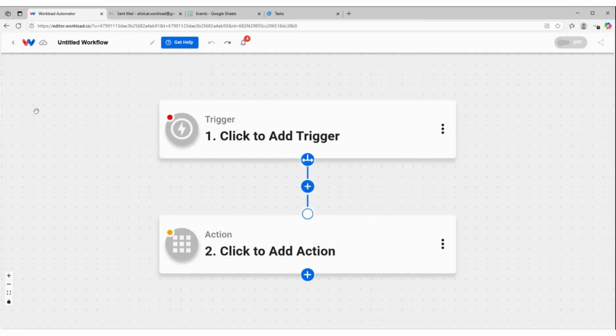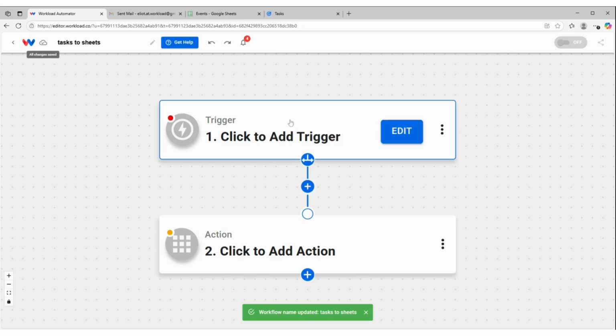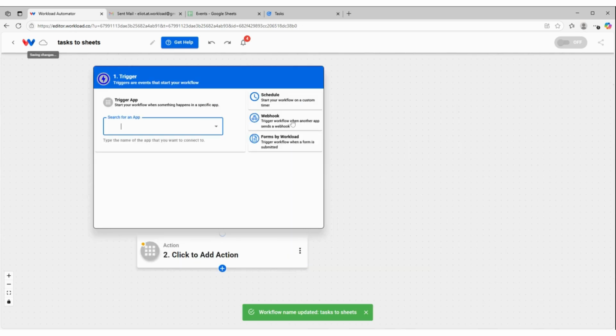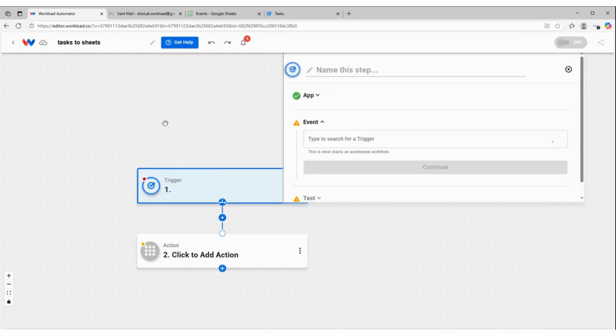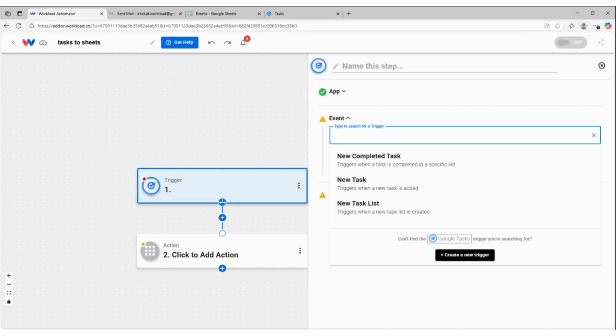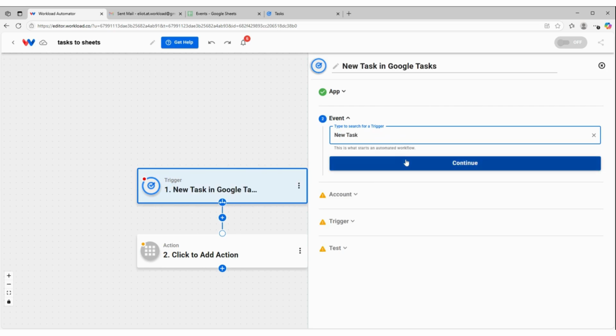Alright, let's build a workflow. So we're going to start here at the Workload editor, and we're going to give our workflow a title. So this is going to be Task to Sheets. And we're going to select our trigger by clicking inside of the trigger box. And that's going to be in Google Tasks. And our event is going to be a new task.